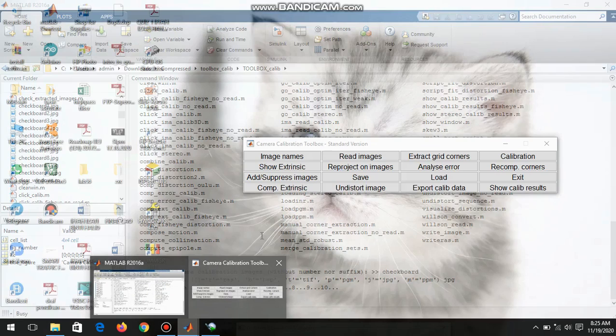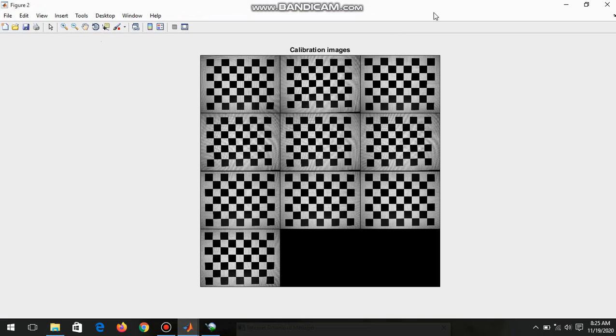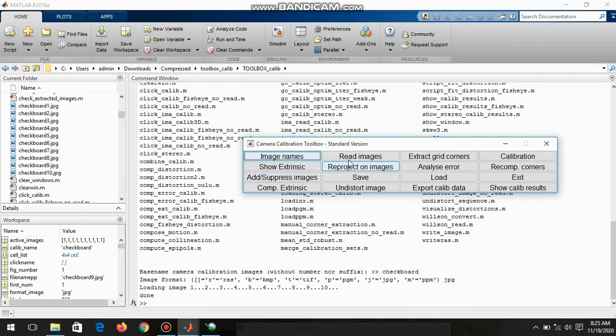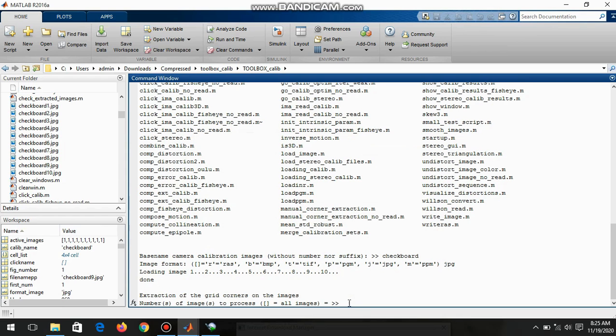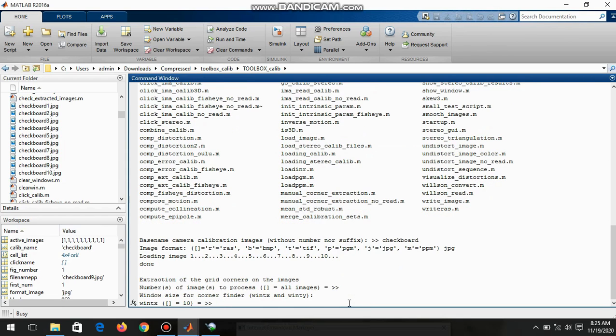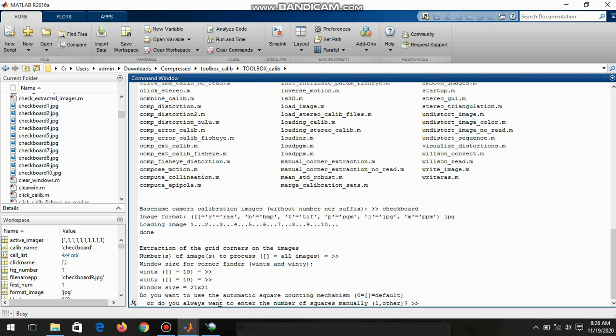Then the next thing I need to do, and here is the camera calibration image. Then we need to extract the grid corners. Just press enter, which means all the images will be loaded. Here is the minimum window size that can be used in order to perform the corner extraction. This is the default setting. If you want to use the default setting, just press enter and enter again.